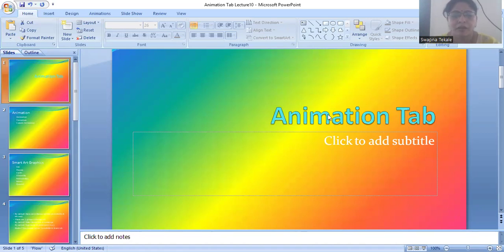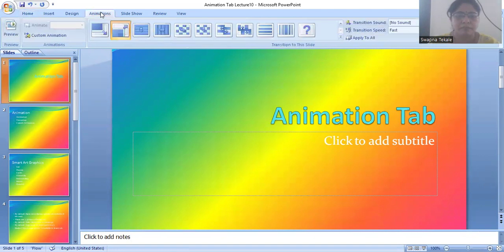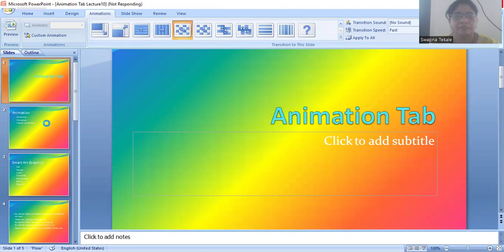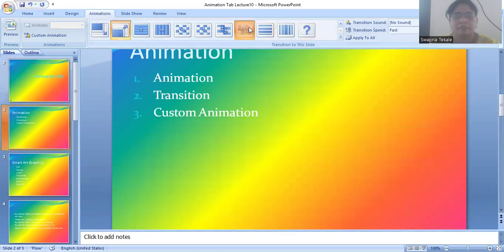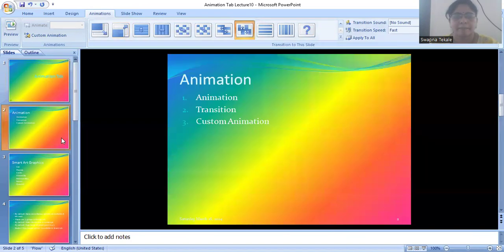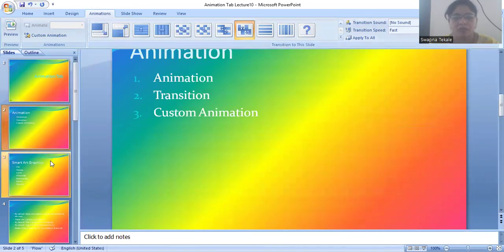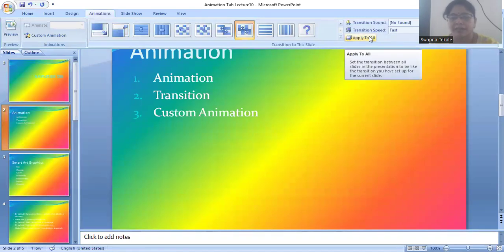Hello everyone. In the last lecture, we started the animation tab and we saw how to apply transition effects to every slide. You can apply separate animation effects to different slides, and you can see the preview also. If you click on this apply to all button, it will be applied to all the slides.